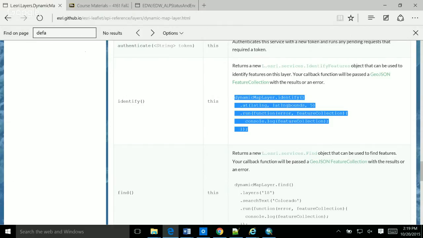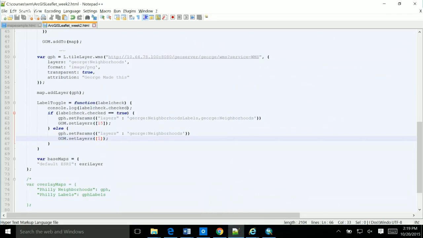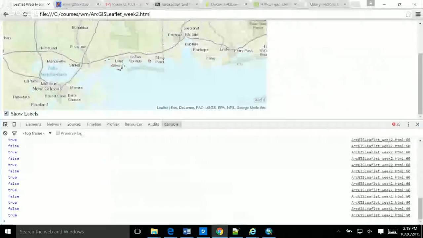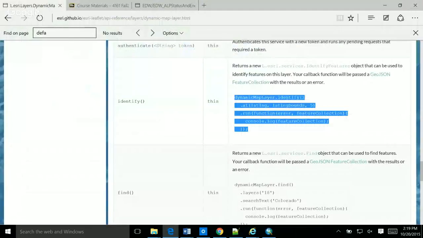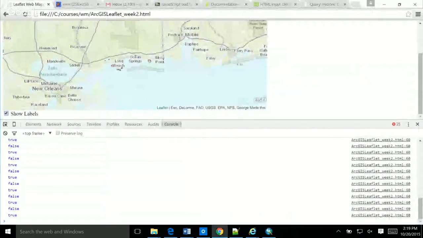In other words, if the user clicks on, let's go back to our map. Let's say the user clicks on this oyster reef. We want to report back information about that oyster reef. So we can do it as a click, okay? So that's where we would put this.